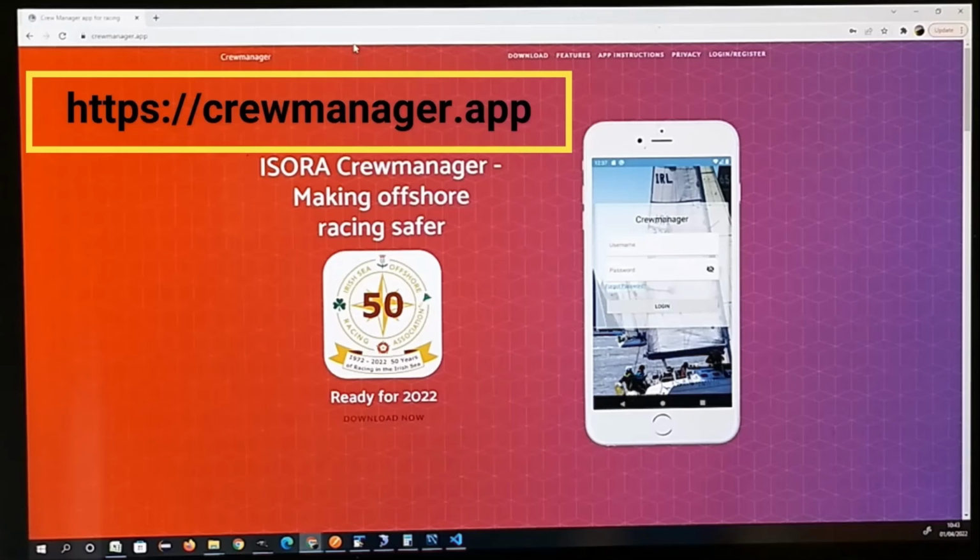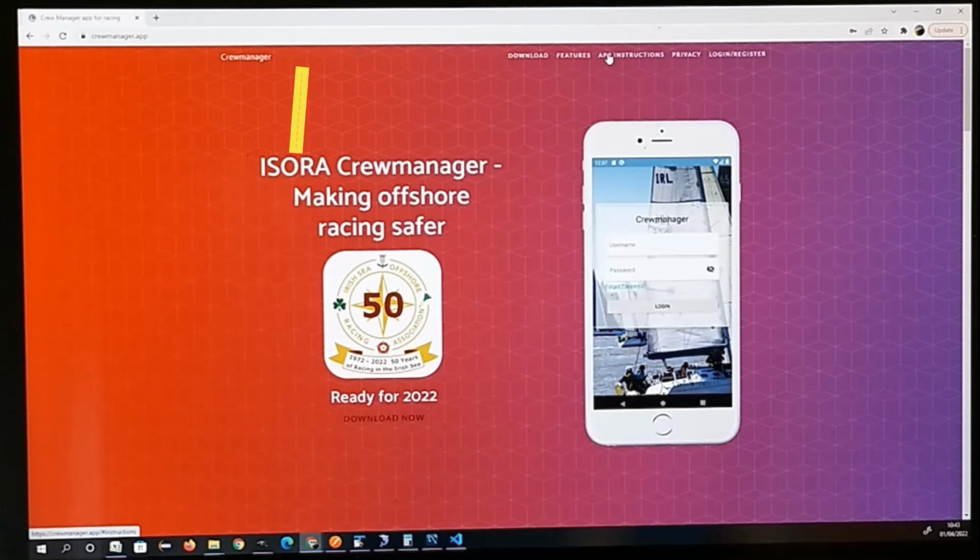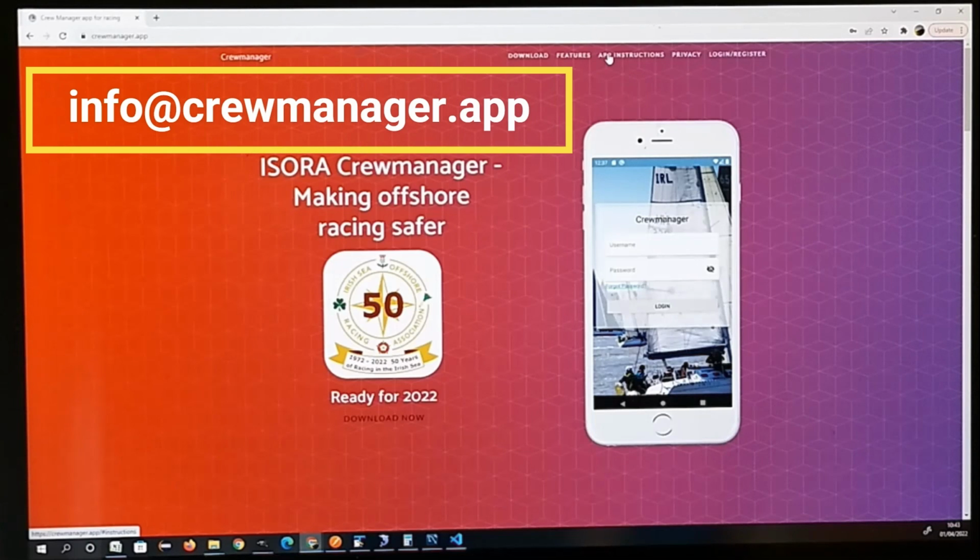And essentially, that is how the system works. And if you have any queries, you can drop an email to info@crewmanager.app, and I'll try and pick them up and see if I can help out.